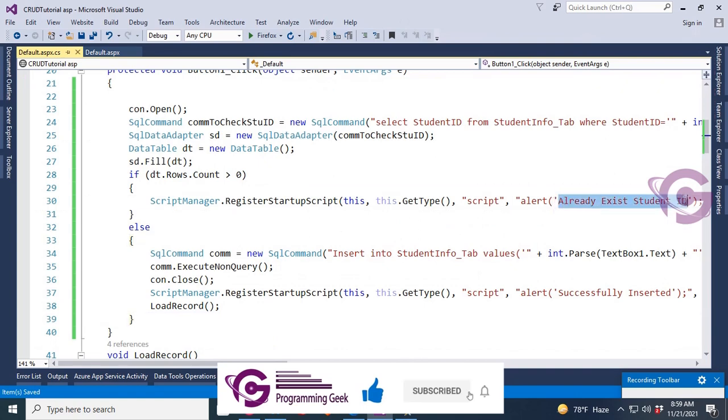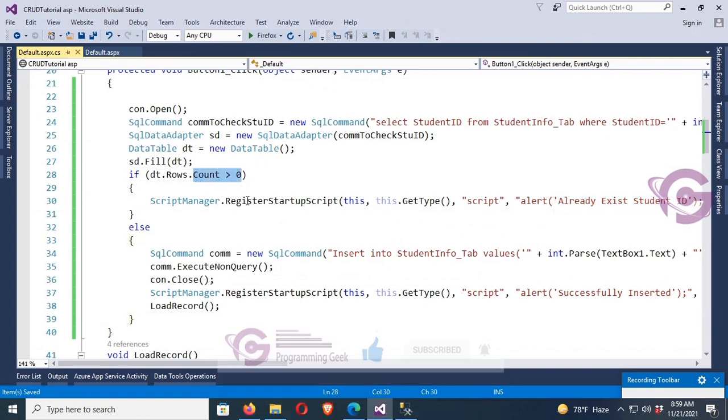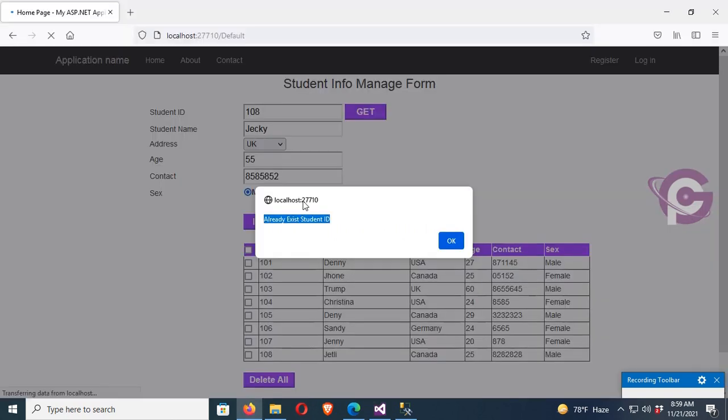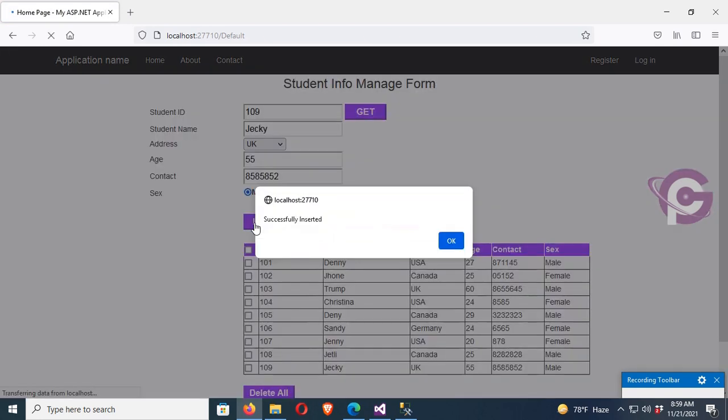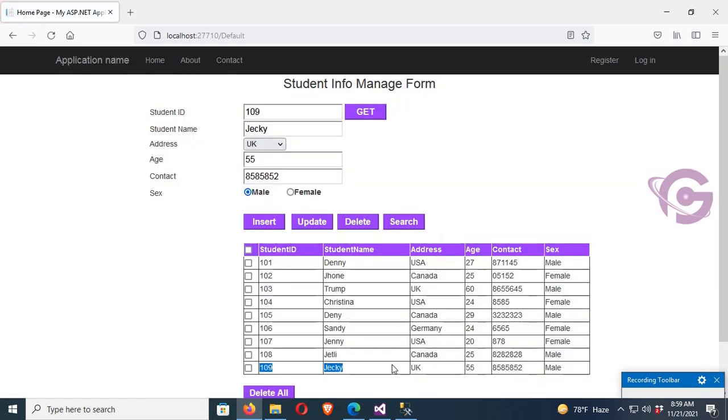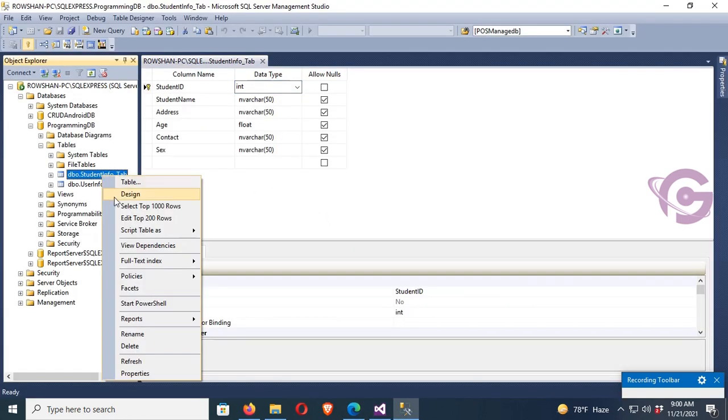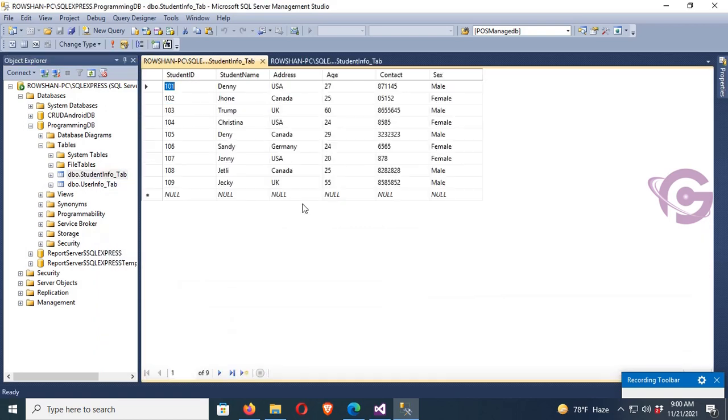Okay, this is the message I just put in the if condition, count greater than 0, the message displayed when I try to insert a duplicate record. If it's 109, which does not exist in the SQL database table, then it's inserted successfully. You can see in the grid view 109 Jack UK 55. Perfectly working. Let's check the records in the database table.